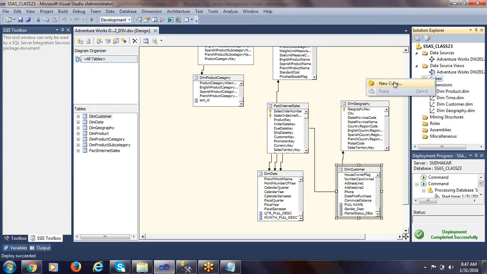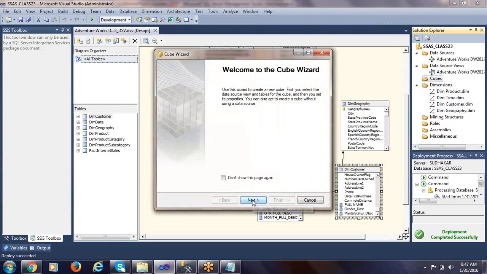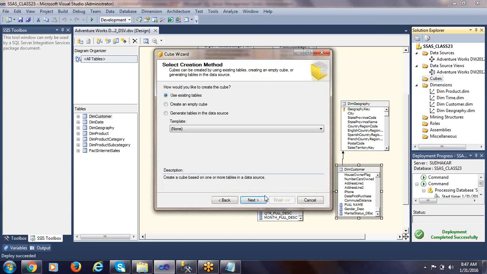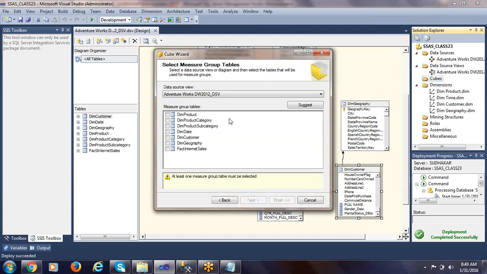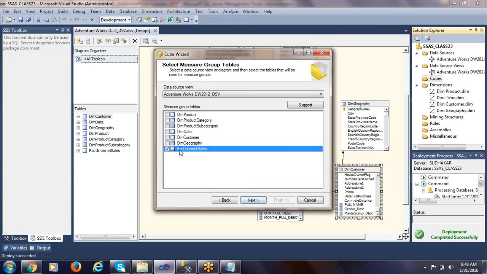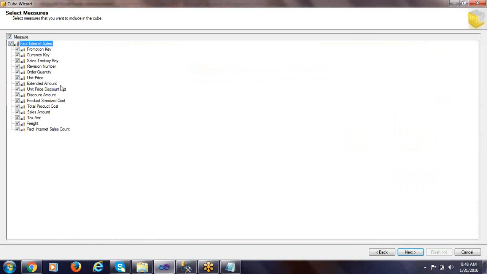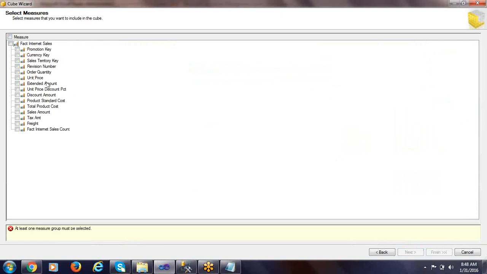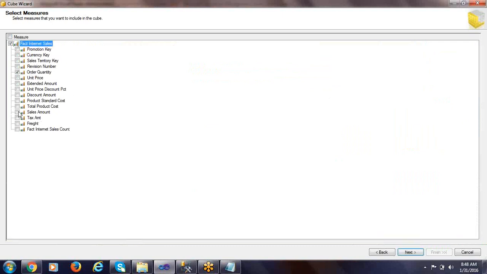Right click on cube, click on new cube, click on next, then use the existing table, click on next, then select the table from which we are going to build the fact measure group information. So this is the table we are going to use, right? Measure group table, fact internet sales. Select that, click on next. See, in this table we have a lot of measures, but we do not want to concentrate on all the measures. We want only order quantity and sales amount. That's it. Only 2 measures.